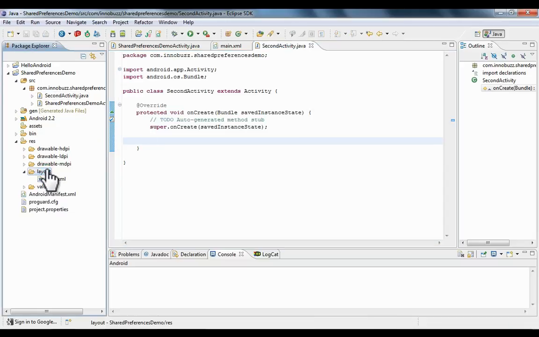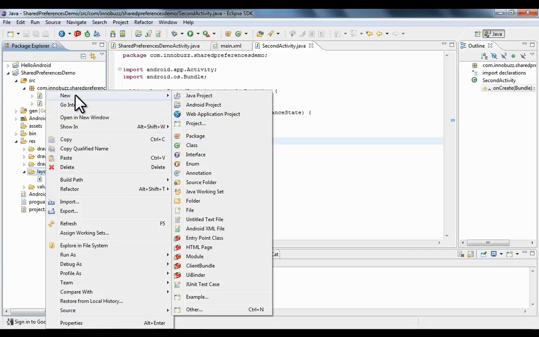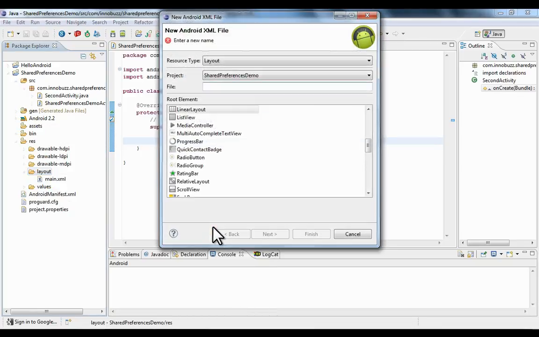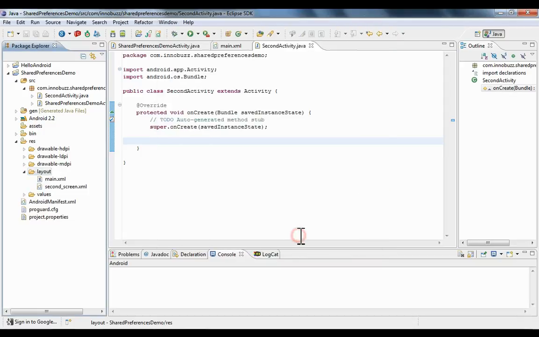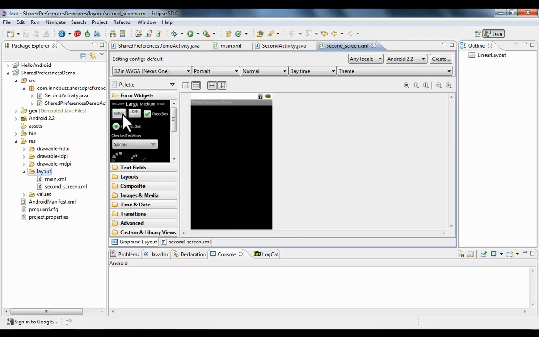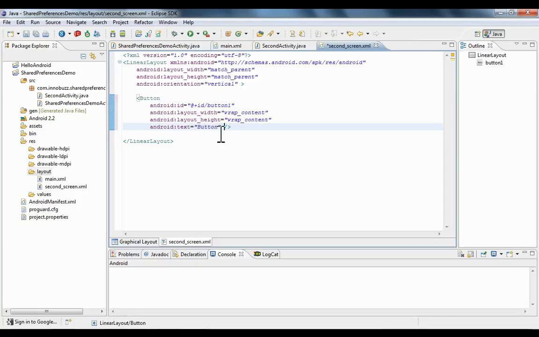Now let's create a layout file for this activity. Create new Android XML file. Select the root layout as linear layout and the name of the file as second screen.xml and press finish. Now add a button to the layout file and edit the button properties. The text of the button is changed to reset values and save the XML file.